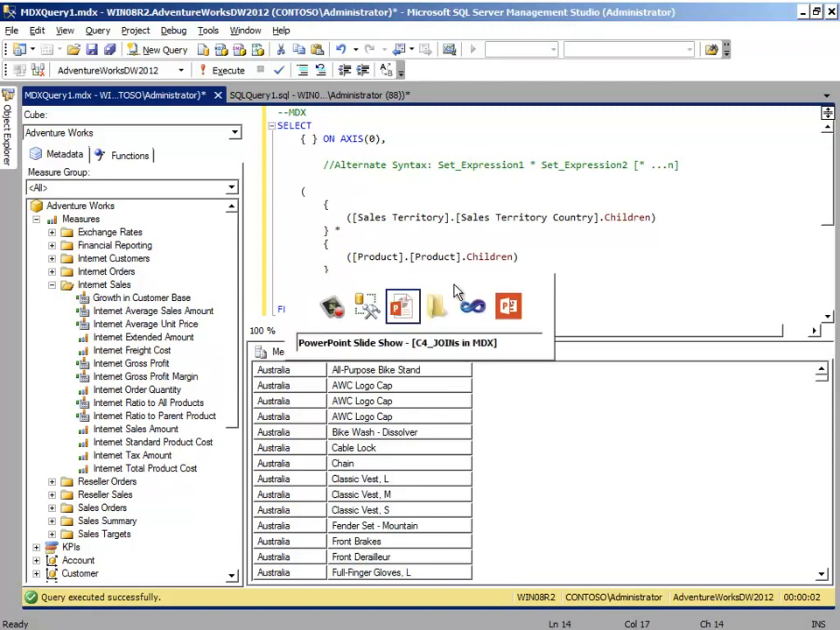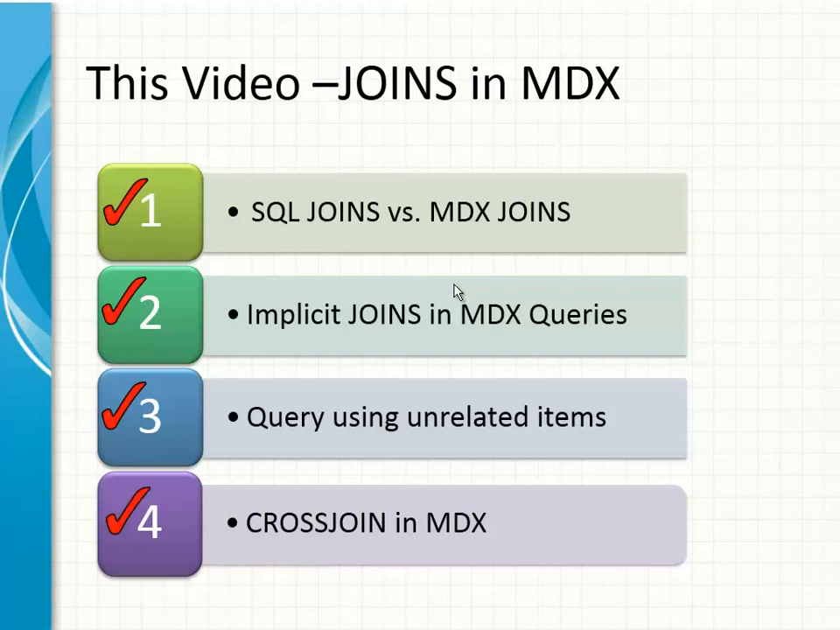Let's switch back to our slide deck, and this covers our cross join in MDX. This was very brief, but it covers the core part of the joins when it comes to MDX queries.